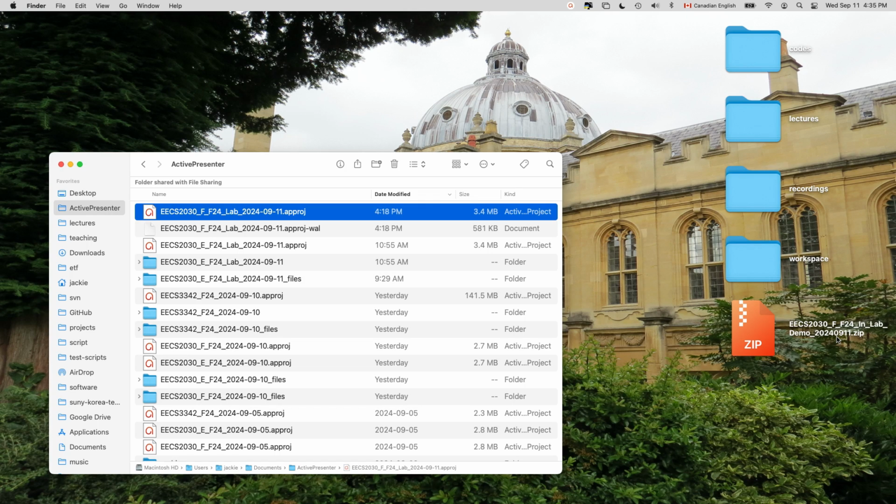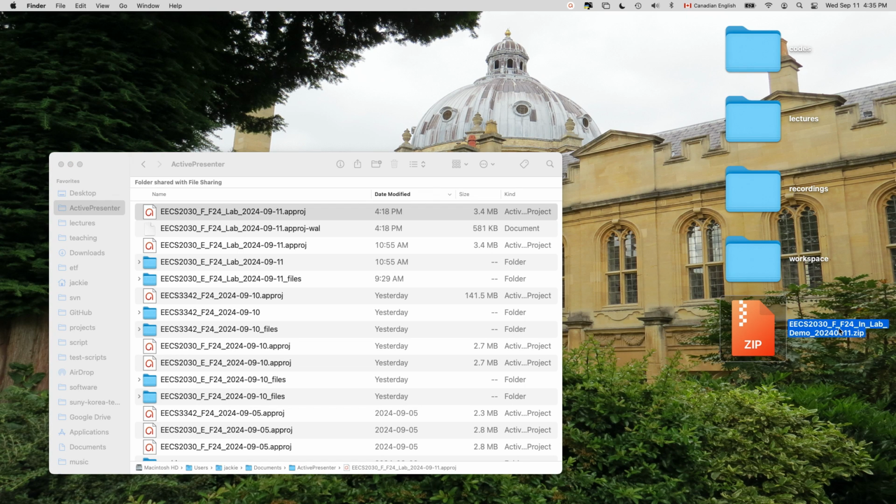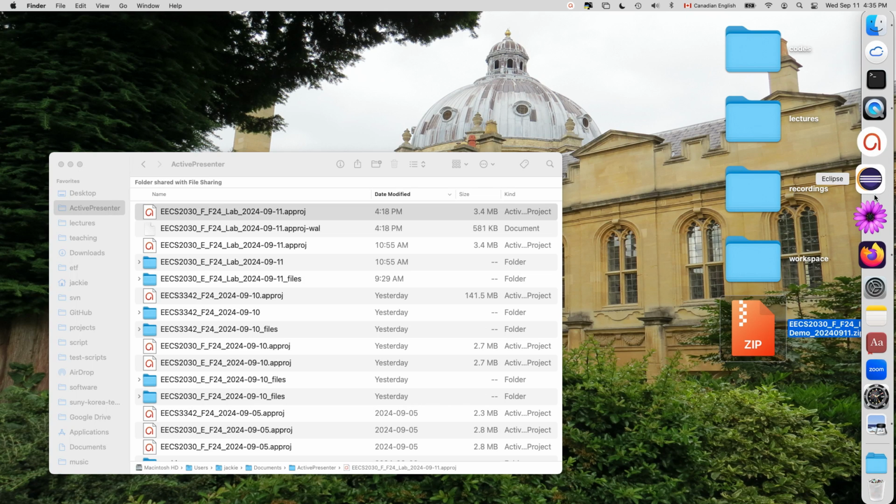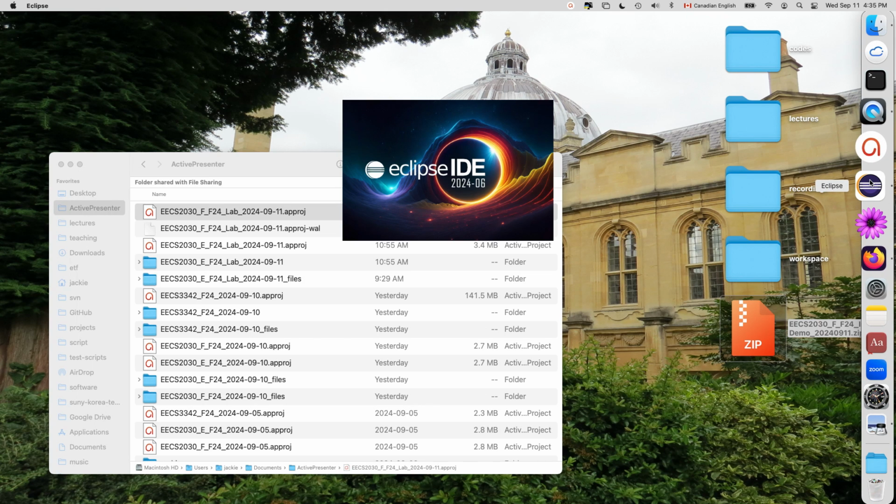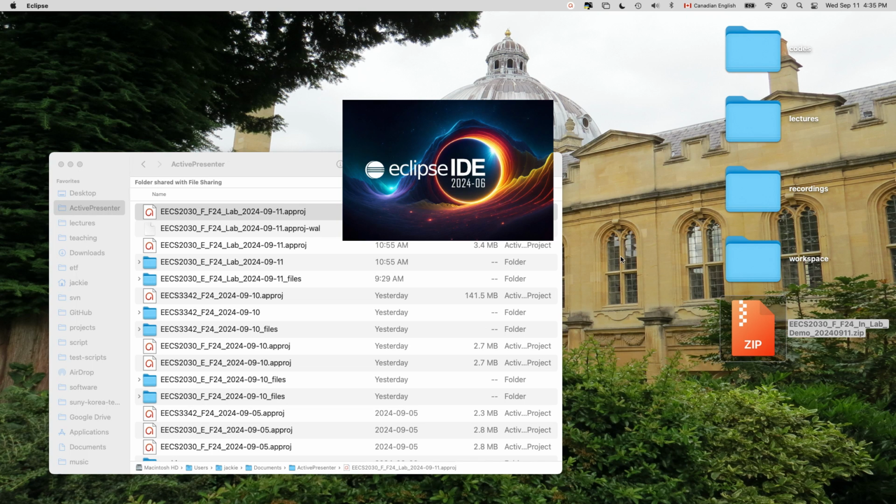I'm going to make this available to you tonight. So that's a zip file you can download and import to your Eclipse. I'll just show you the procedure. So launch your Eclipse, and then you've got to import the zip file.